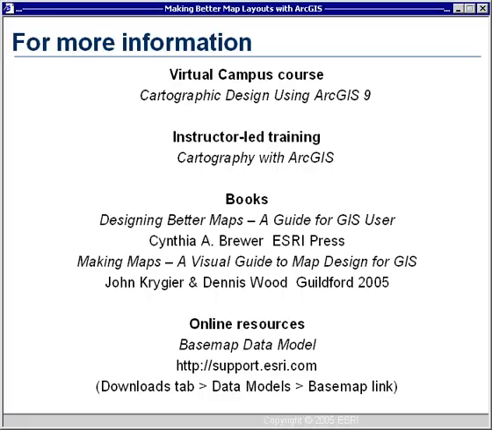Excellent sources both. Aileen has also mentioned on a couple of occasions the support site Basemap Data Model link, which has a lot of good information on some of the techniques that you've seen here, in addition to other cartographic principles.